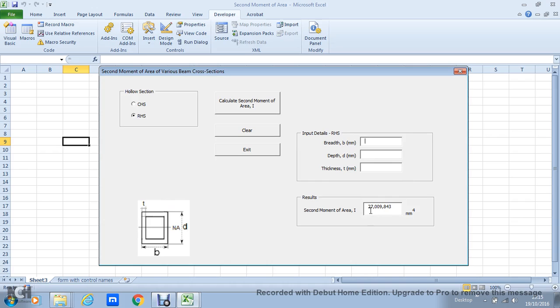Now I should have got it to clear this last image here when I made that selection. I'll do that in the next section. So if I do, the breadth is say 200 and the depth is 400 and the thickness is 20, and I calculate the second moment of area, you see we get an answer down in here, so it works. I also want the clear buttons to work and the exit button to work, and I'll show those later.